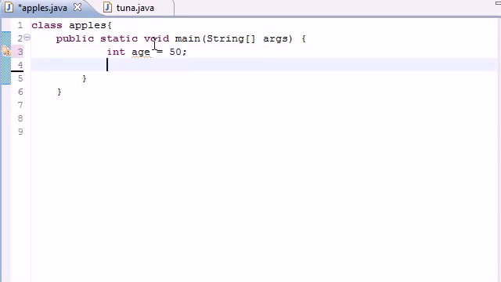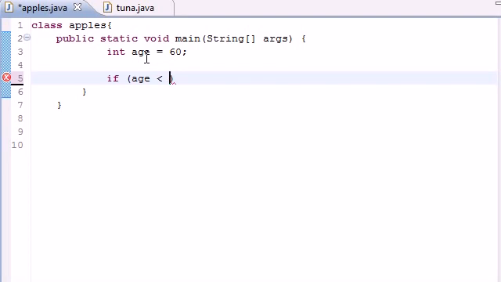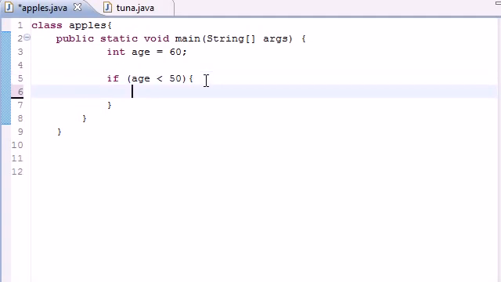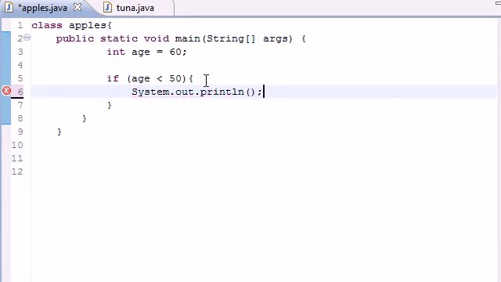So go ahead and make an integer. You can have it whatever you want. I'm going to name mine age and set it equal to 60. Next, let me remind you guys what an if statement does. An if statement tests a condition, and if that condition is true, so age is less than 50, it does a certain thing. So let's say if age was less than 50, which it is not, we want you to print out on the screen: if age is less than 50, then you're pretty young, so you are young.